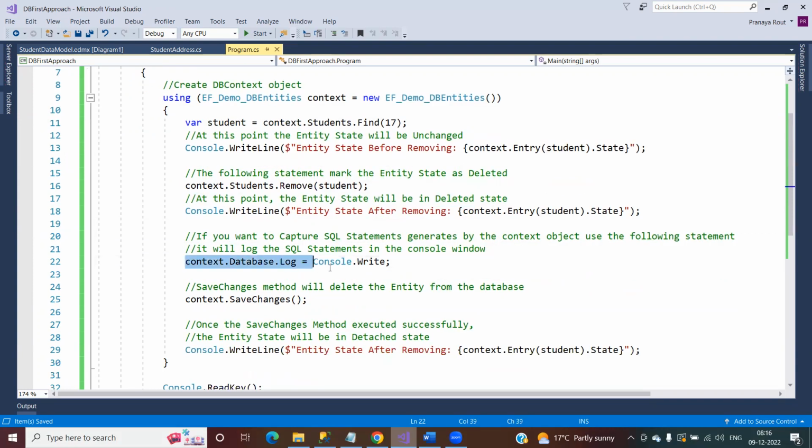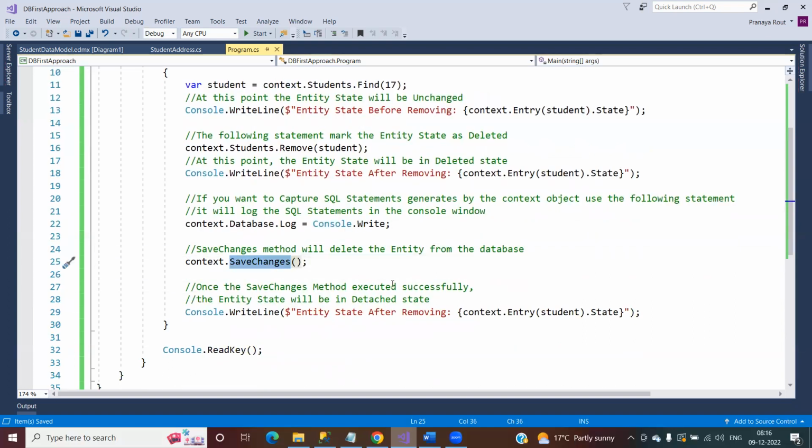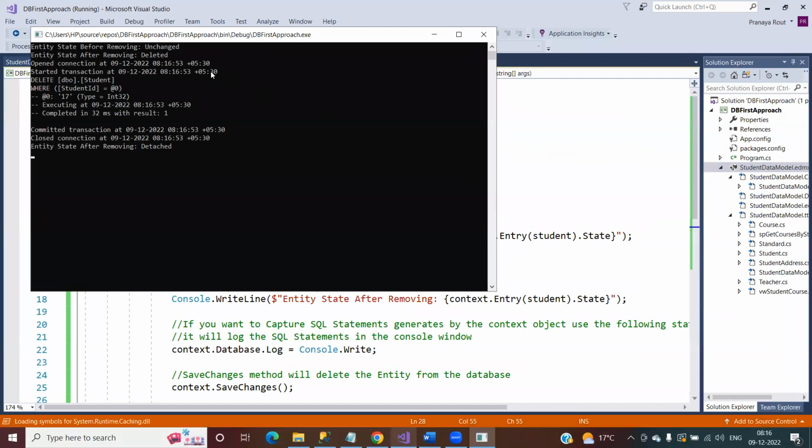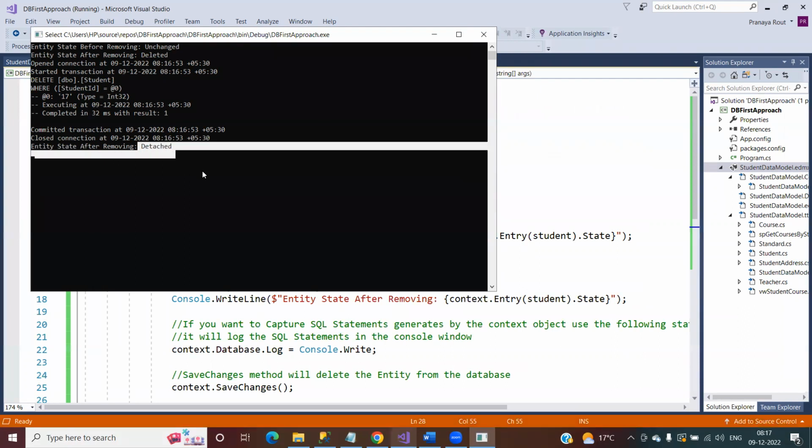If you want to see what SQL statement is going to be generated while deleting the data, you can write this statement. Whenever you call the SaveChanges method, that particular entity is going to be deleted from the database, and once that entity is deleted, the entity state will be converted back to Detached. Now run the application. First it will show you Unchanged, then the entity state is Deleted, then it is going to generate the delete command, which deletes the entity based on the primary key, and then the entity state is changed to Detached. Clear?